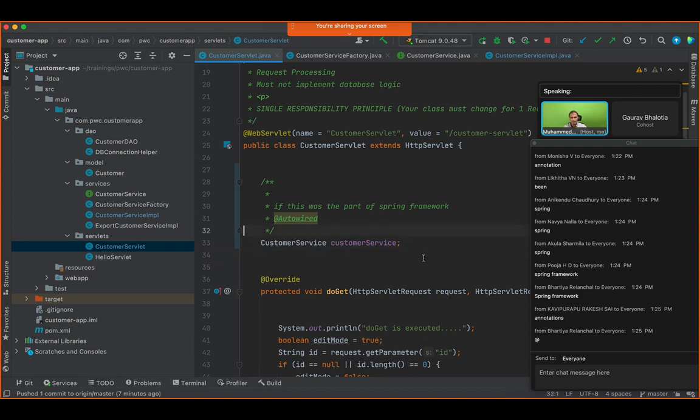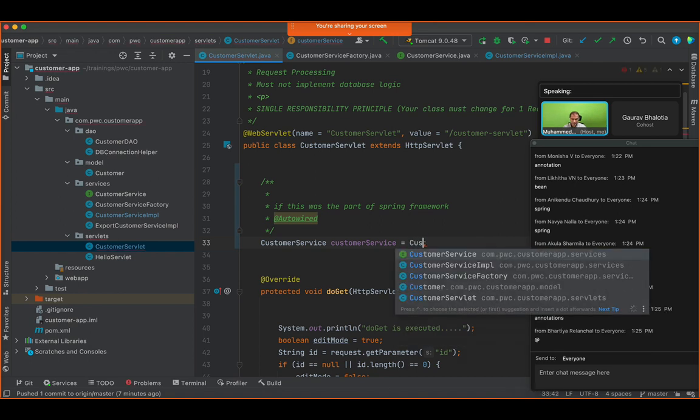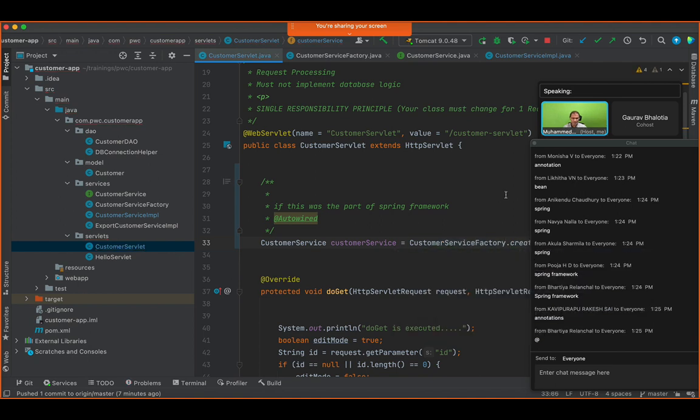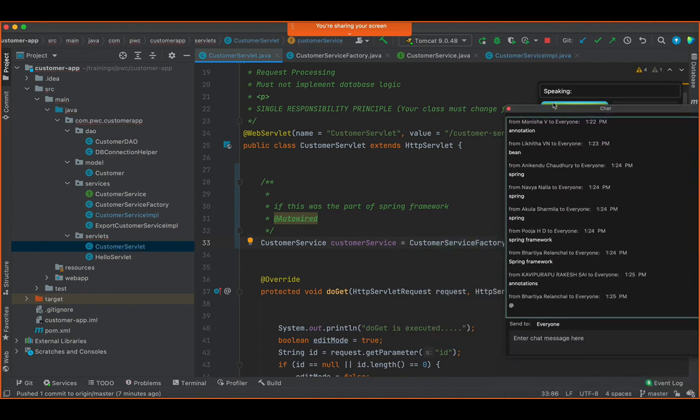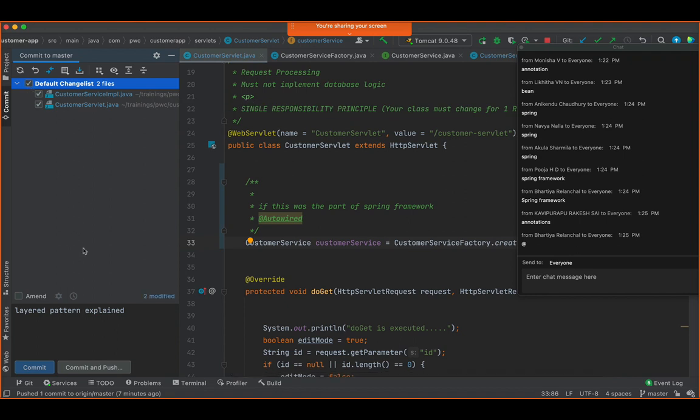Well, this is not going to work actually here. So I better make it equal to new customer service IMPL, or else at least I use customer service factory dot. Okay, I'll do this at least. Otherwise it won't work, right? Because this is not Spring Framework and the autowired stuff will not work. So let me now comment out this factory I introduced.